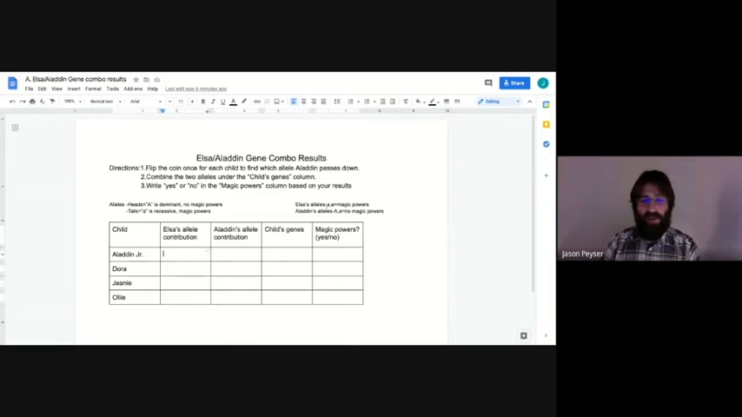Look at Elsa's alleles. Little a, little a. Do we need to flip? Right. She doesn't have a big A to give. So you can't flip for Elsa. If you flip heads and it comes up big A, it doesn't matter. She doesn't have a big A. She only has little A's. So you can right off the bat get started.